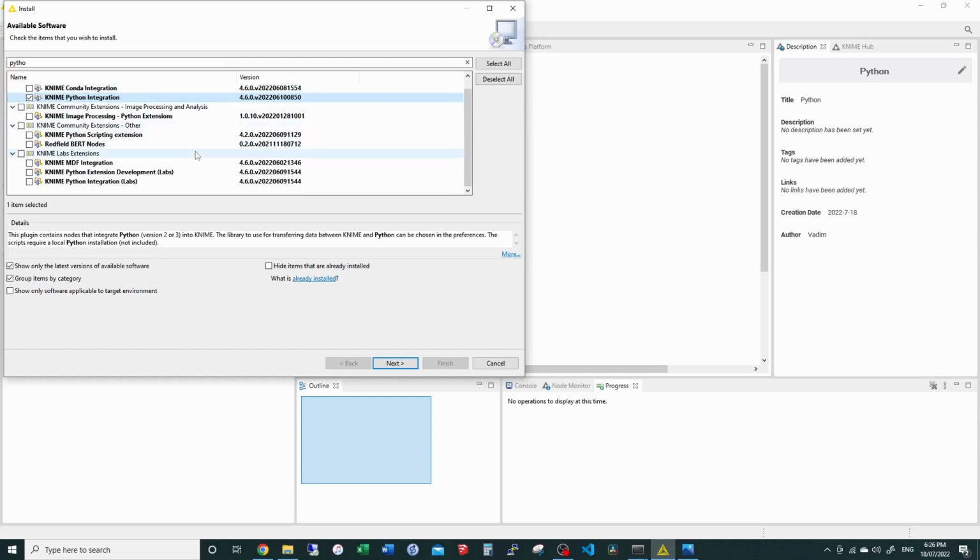The second most important one is probably here, and if you select it you will see that this is an experimental version to give you significant performance improvements in Python with KNIME. But for this particular video we'll just focus on getting that one. Then you click the next button and go through the installation process that I've already done.